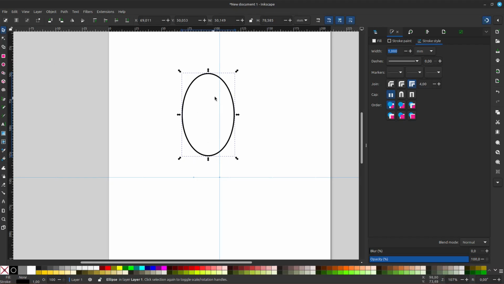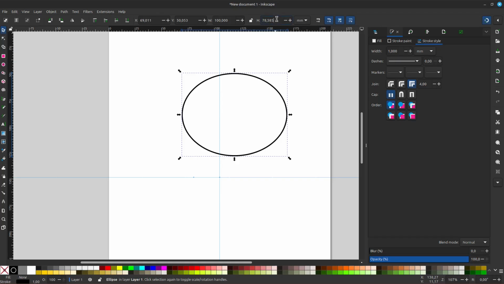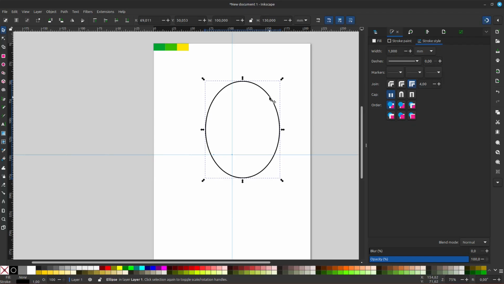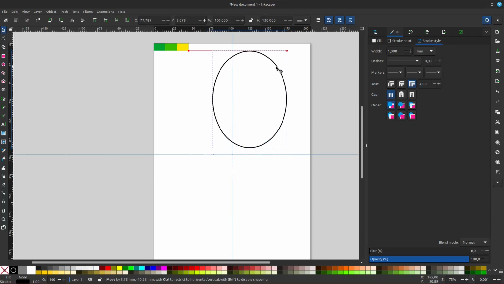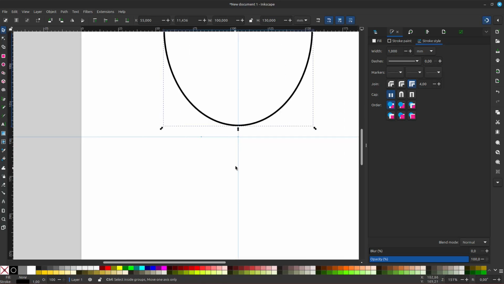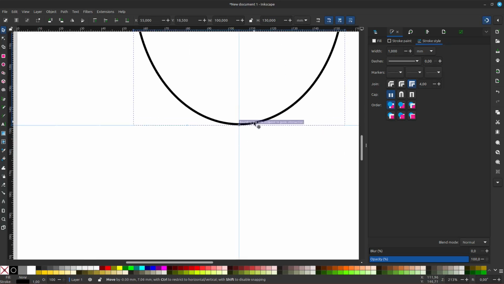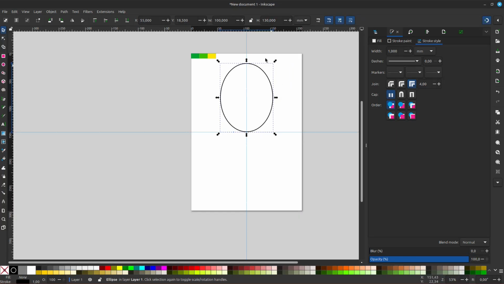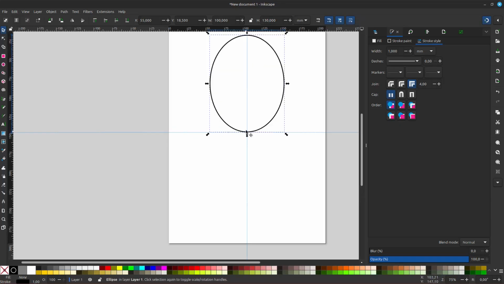So we take the selector tool and we set the width to 100 millimeters. And we set the height 130 millimeters. And then we select the ellipse. We center it vertically. And then we have its lower extremity sit on the horizontal axis. So now we have it in position.